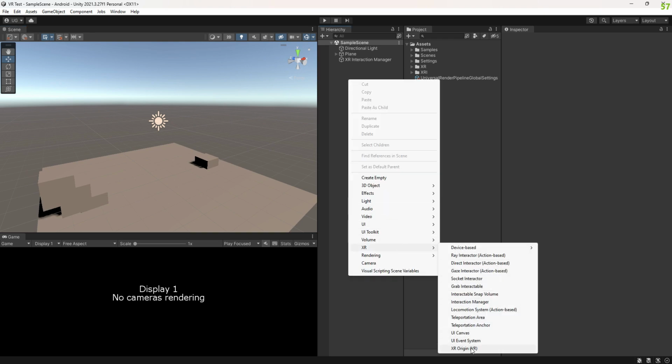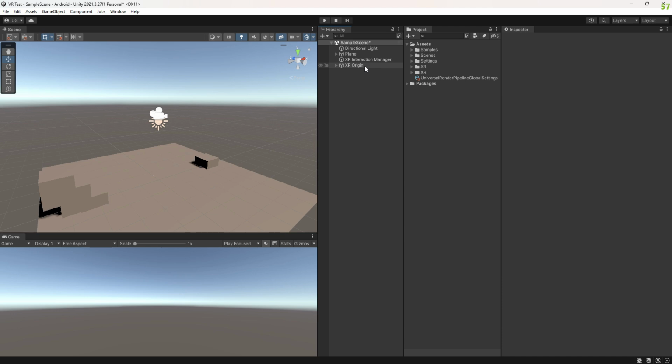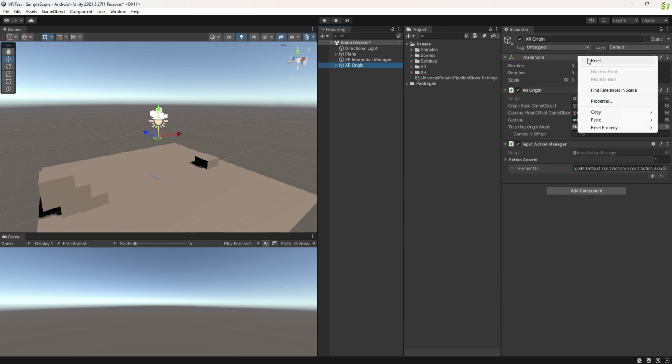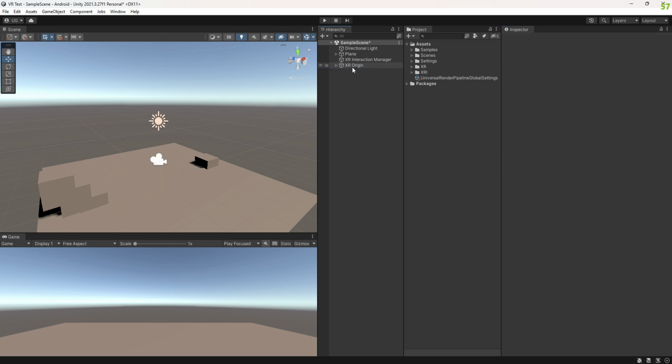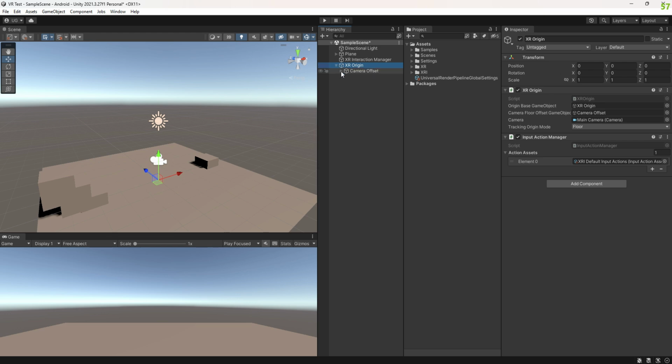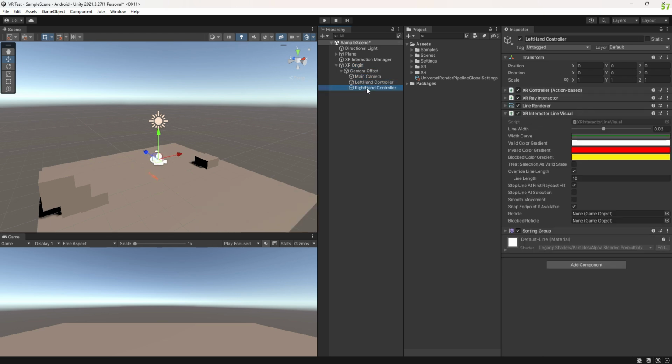Create the XR origin. Reset the transform. Set the tracking origin mode to floor. Set up left and right hand controllers.